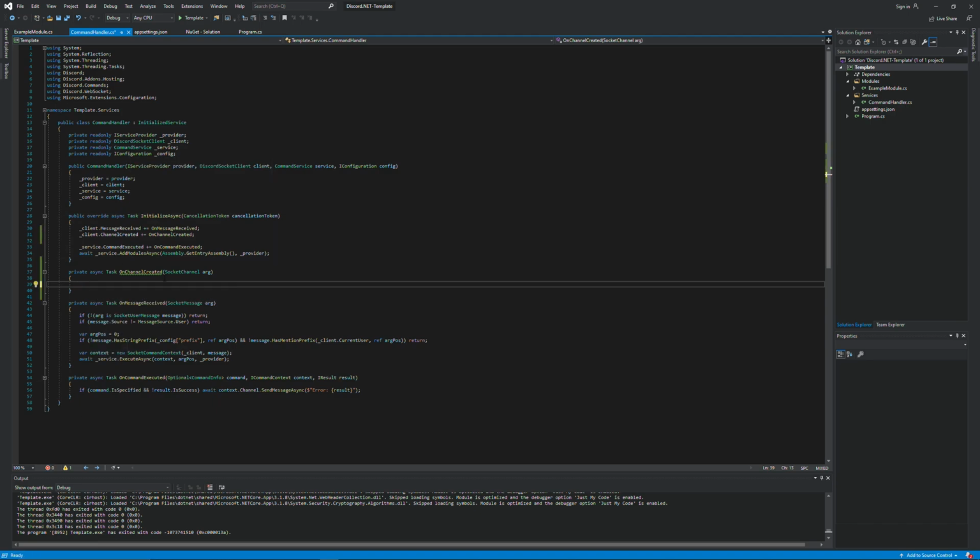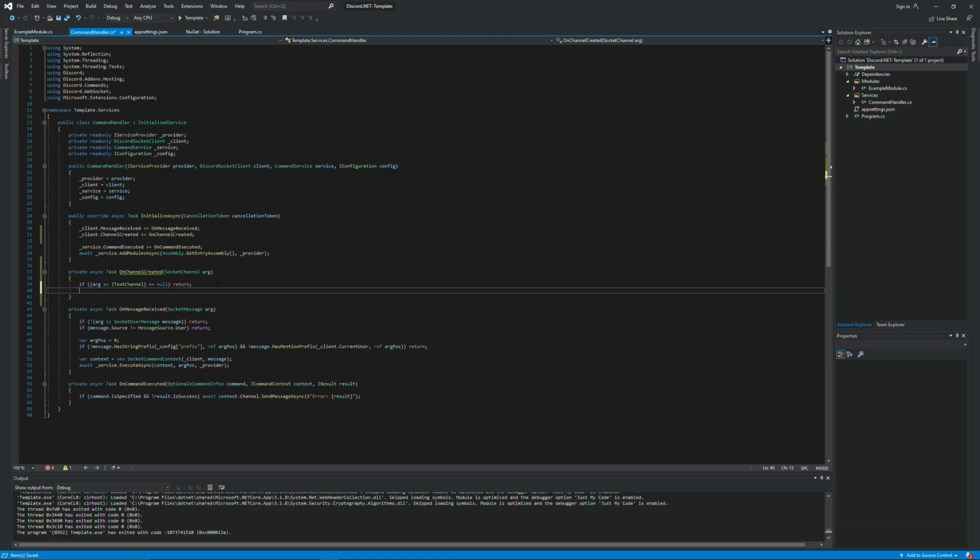Now a simple way to make sure that this channel is a text channel, we can do if and then the brackets and then again brackets. And then here we're going to say if the argument as ITextChannel equals null, return. What this means is if the channel is not an ITextChannel, it will return and do nothing. But if it is, then what we're going to do here is we're going to say var channel equals arg as ITextChannel. And now we have a channel that we can send a message to.